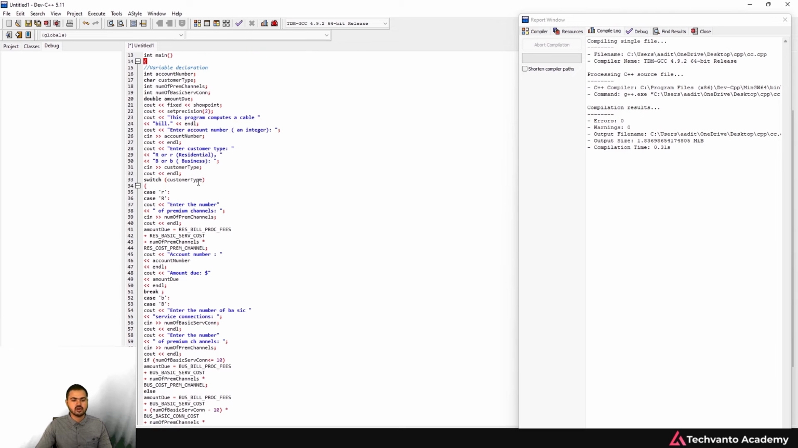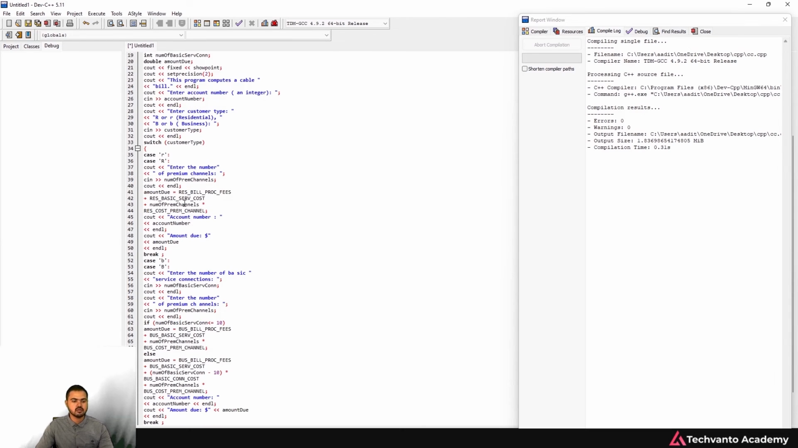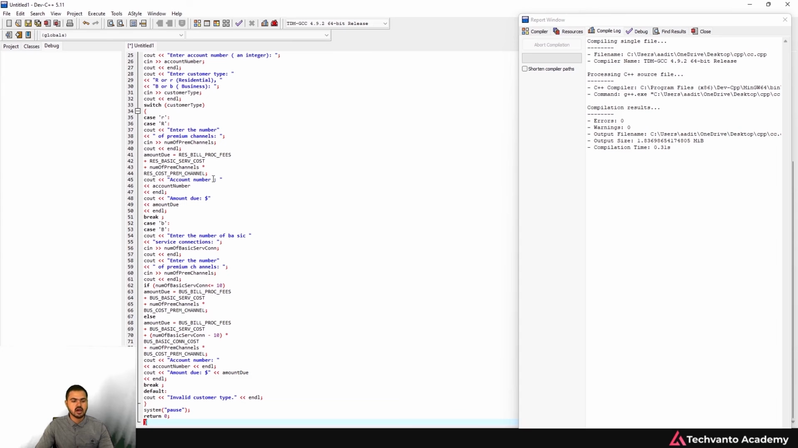After that, we are going to ask for the account number and read it, and then ask for the customer type, and based upon the customer type we used a switch case. According to that customer type, whether the user enters capital R or small r, capital B or small b, it will work accordingly. For a residential customer, it will ask the number of premium channels, read that number, and then calculate the amount due by using this formula. The same thing happens for the business customer as well.